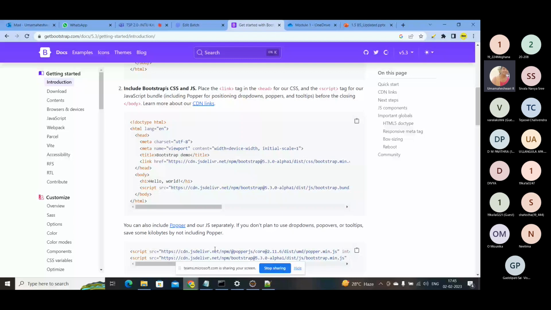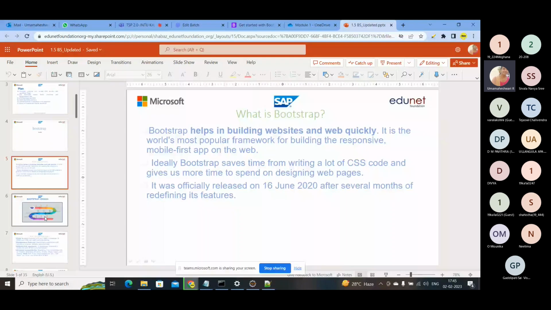So what is Bootstrap, and what is it all about? Bootstrap helps in building websites quickly. Instead of writing a lot of CSS code and spending more time on designing web pages, we can just go with this Bootstrap. Everything is similar to CSS and JS. If you know JS and CSS, you can go with this.